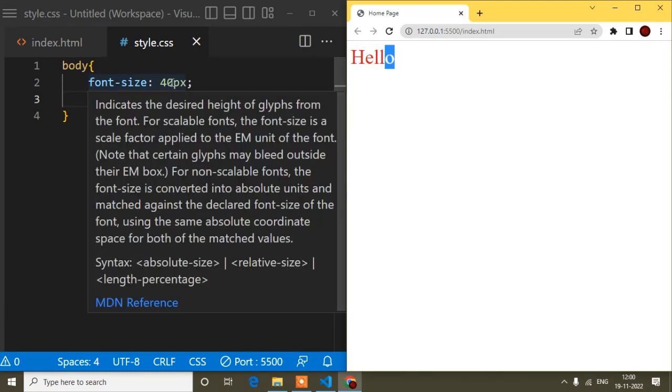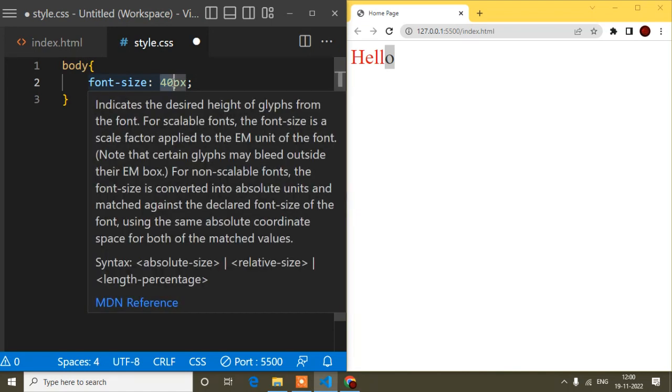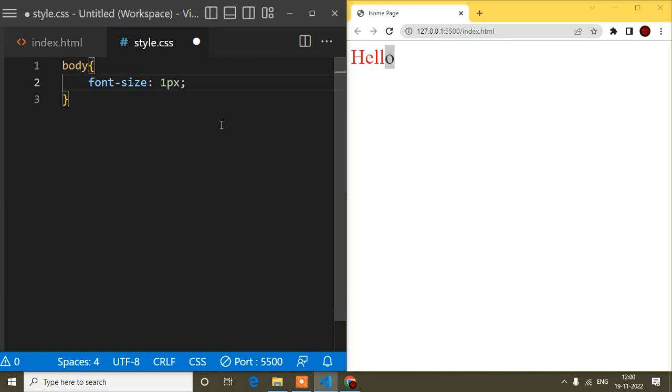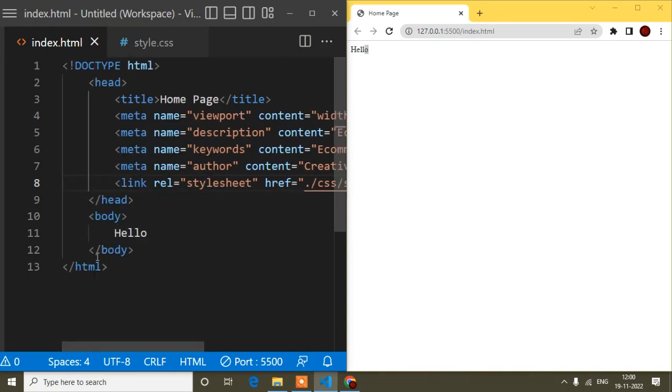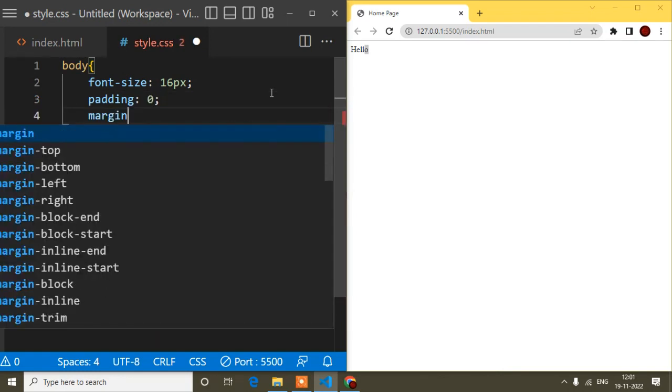Okay, so first of all I will remove the color. Okay, just here I will add the font size. By default you can add any font size here, so I will add 16 pixel by default. Okay, 16 pixel means whatever content we write inside this body tag will be 16 pixel by default. Okay, and now padding I will write 0 and margin I will write 0.